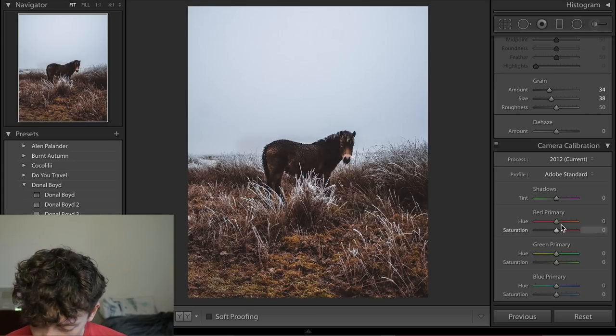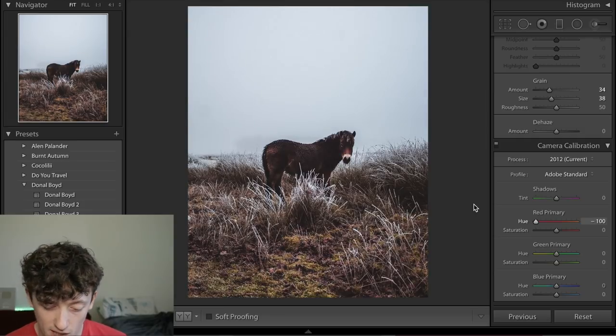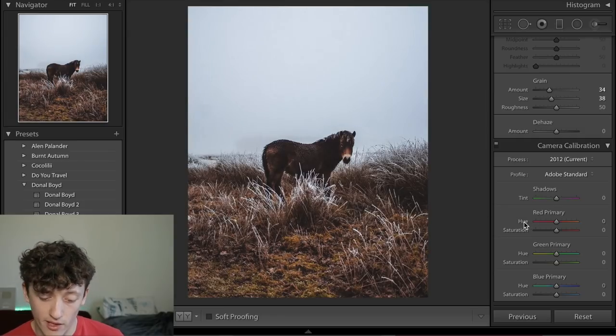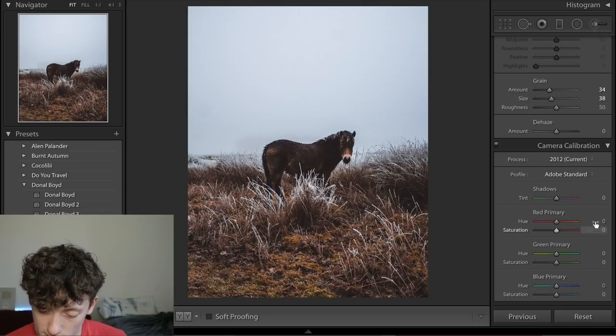So we're going to add in some red primary. Again, you just really want to have a go of sliding it around and seeing what works well for the image, because there's no real way of telling you what to do for your image. It will depend on your camera profiles, and it will also depend on the colors in the photo. So for this one, I'm just going to put that up to about one, not too much.